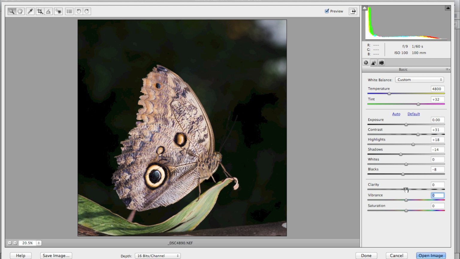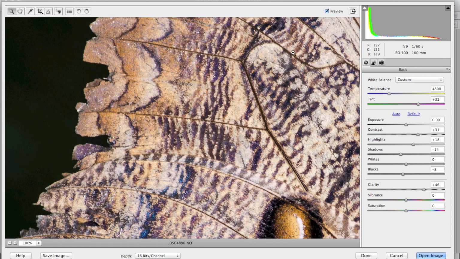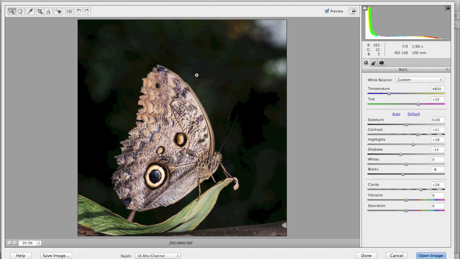I want clarity. Clarity is like mid-tone contrast. I'm going to add quite a bit to this photograph. And I could go on this zoom tool and zoom way in and look and make sure that I'm not adding any noise when I turn it up. And you probably can't see in the video, but it's pretty clear I'm not adding any noise. I hit Command 0 and I'm back where I can see the photograph full frame.